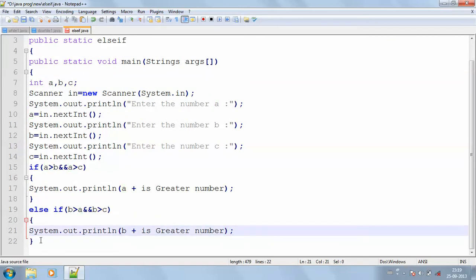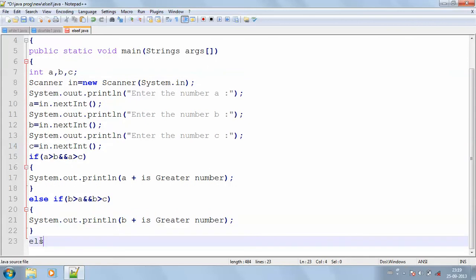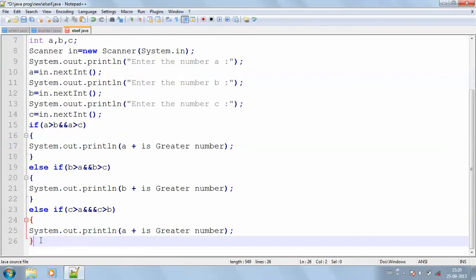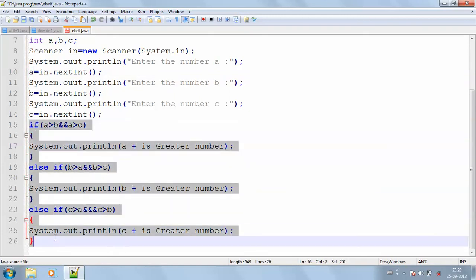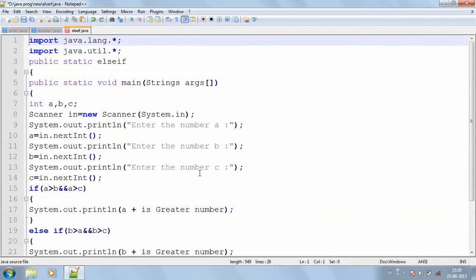Then else if C is greater than A and C is greater than B, then I'm going to print my statement as C is the greater element. Here all my conditions are over and this is my if else condition. First I'm checking with my if, and else if and another else if. This is known as if else if statement.